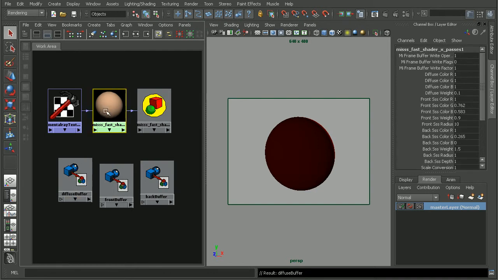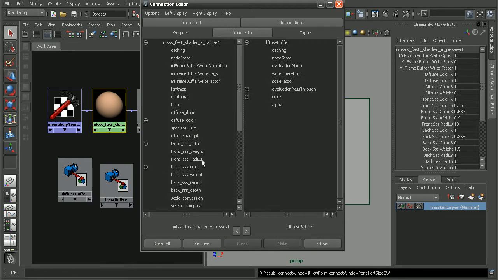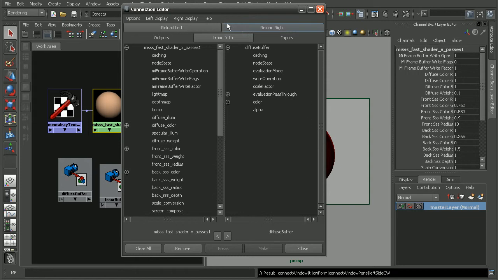Okay, now to connect our subsurface scattering shader, we can simply middle click and drag it onto one of our buffer nodes and come into Other. Okay, now in the connection editor, it's very important that we have the correct outputs and inputs loaded up. So here on the left hand side, we want to make sure that we have our MISS fast shader loaded, and on the right side have our diffuse buffer.